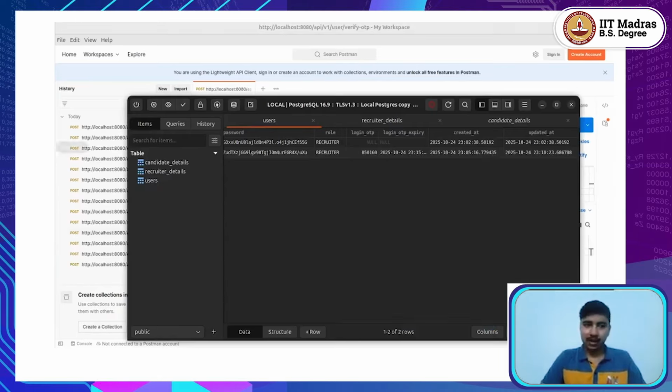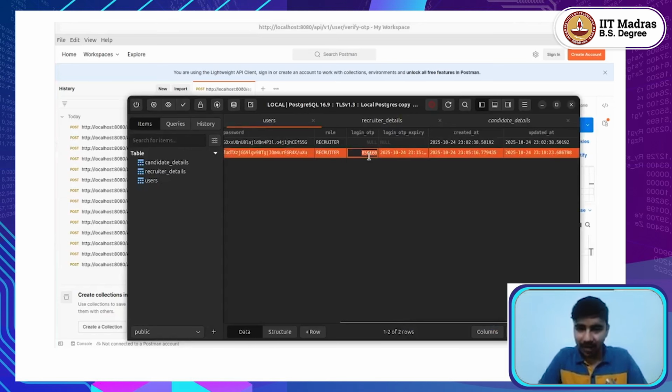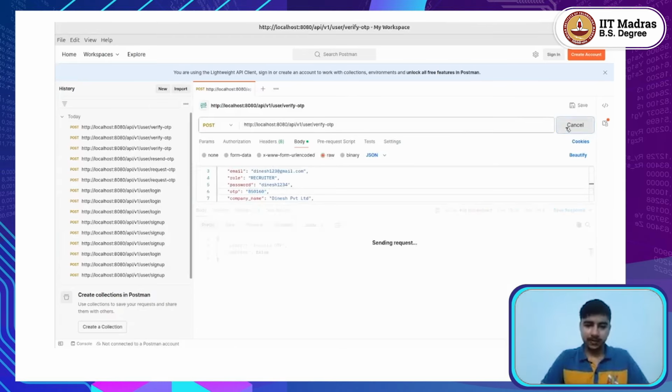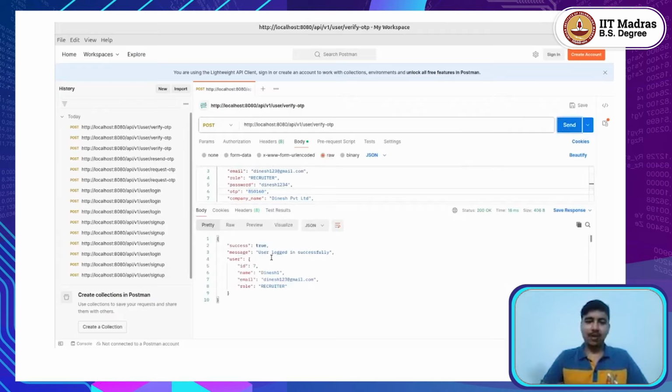Now let me take a look at the correct OTP. It is 850160. I'll simply copy it from here and paste it. The moment I hit the send button, you would see that I have gotten this message, user logged in successfully. That means the OTP validation was successful on the backend. And even in this case, the backend should be signing a token and sending it back in the response body, so that the client can save it and send it in subsequent requests to validate its identity.